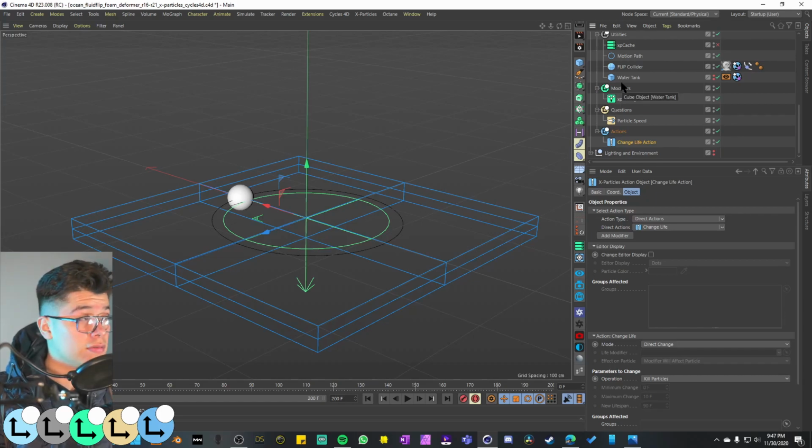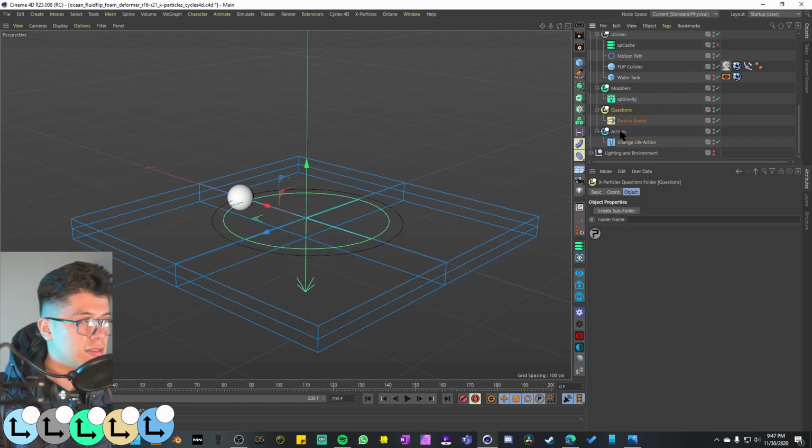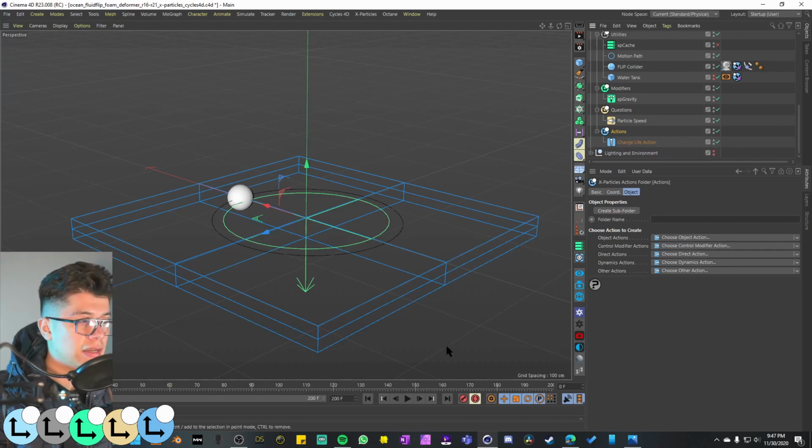Because I don't know how to use this, I would just use a modifier and do an XP kill, but I don't think that it has that much control over the particles. So this is something smart. I probably need to start, or once I get started on more advanced stuff, I'll definitely have to deal with questions and actions for the particles. So I have both of those activated.